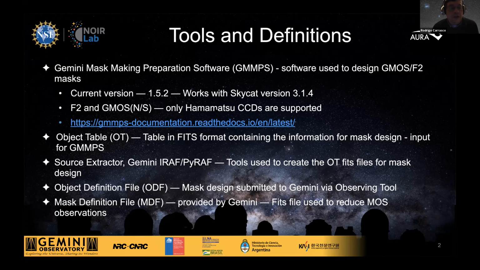Another important definition is the ODF, or object definition file, which is the mask. When you design the mask and finish your mask design, this is the mask that you submit to Gemini via the observing tool. And finally, you have the MDF, or mask definition file, which is the file processed by the Gemini staff that is used by the user to reduce the MOS observation.